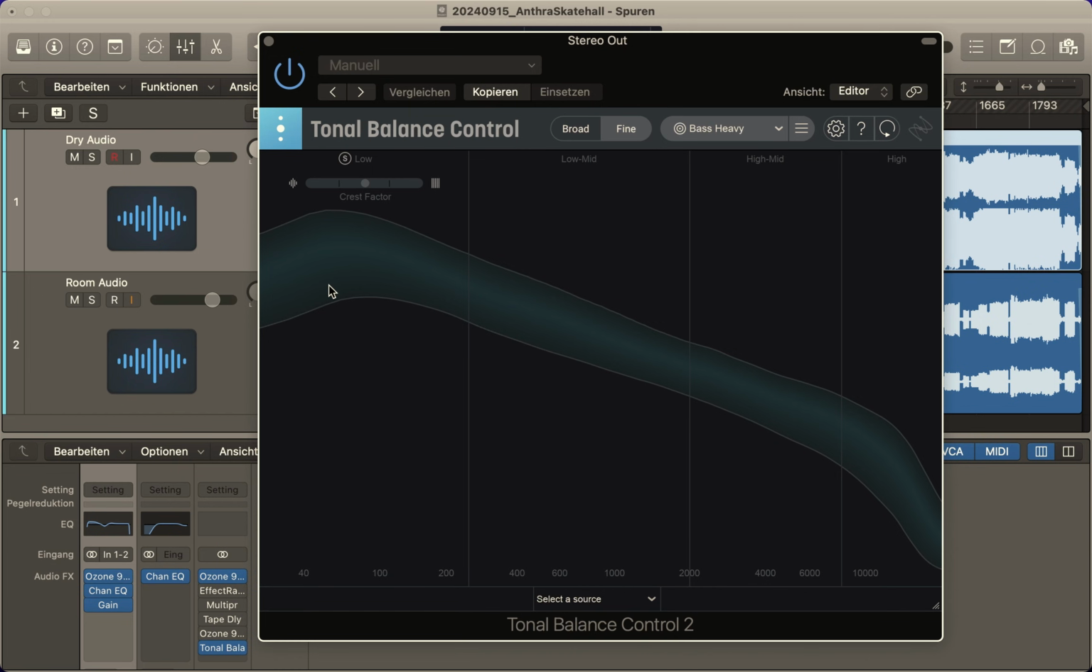So if we have the focus too much on the lows, then there's a peak here. So it's not an equalizer or a spectrum analyzer, because what you see in a few seconds is the frequencies in relation to each other.